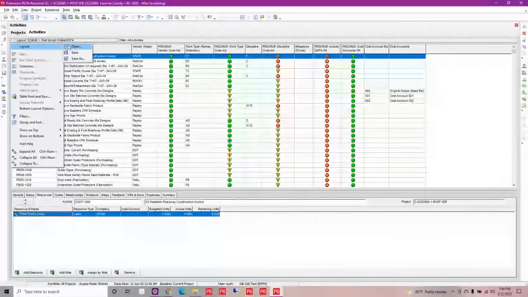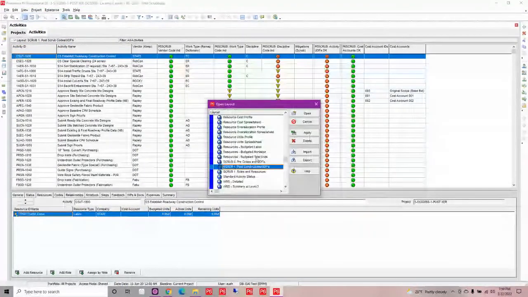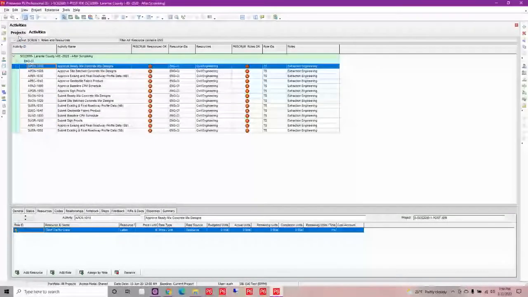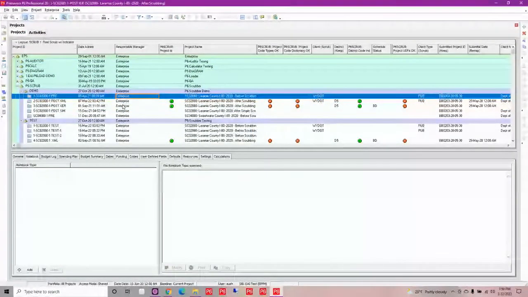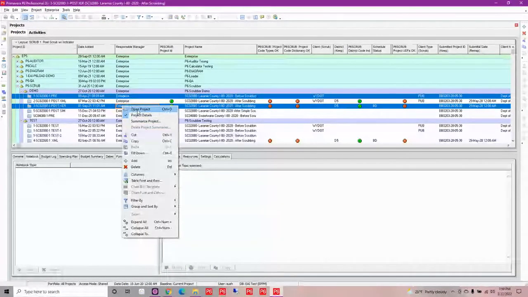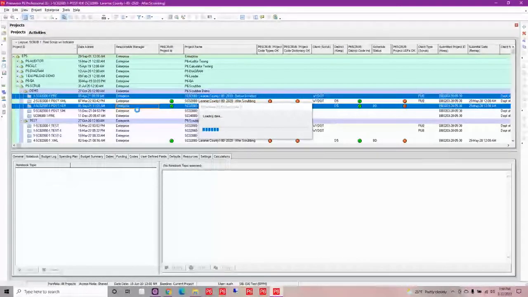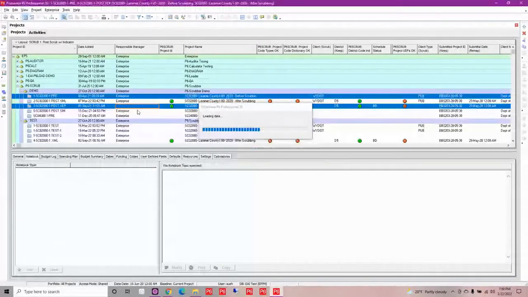Now, one other thing I want to show you is about those roles and resources and what I had changed. And for this one, I'm going to open my original file and my scrubbed file so that we can do a comparison as to what it looks like on those roles and resources.